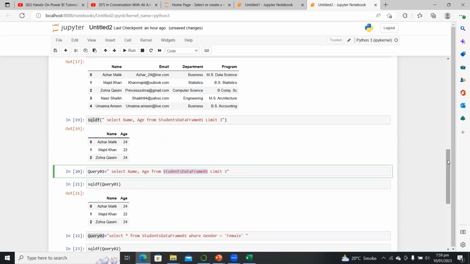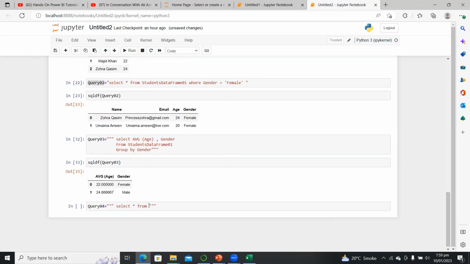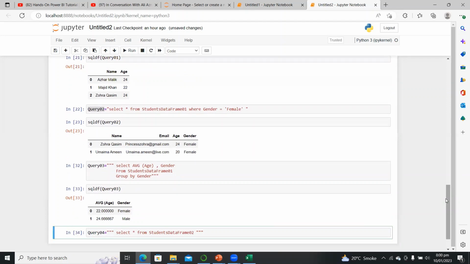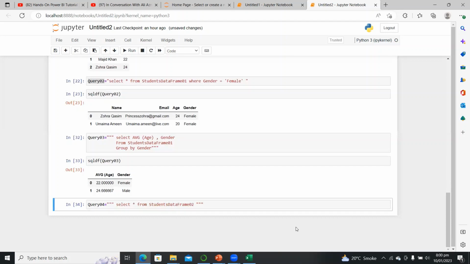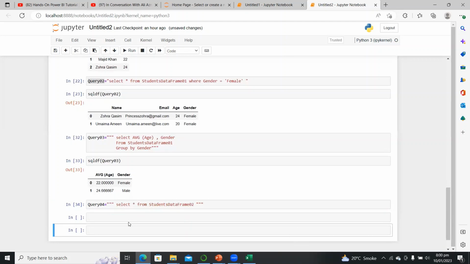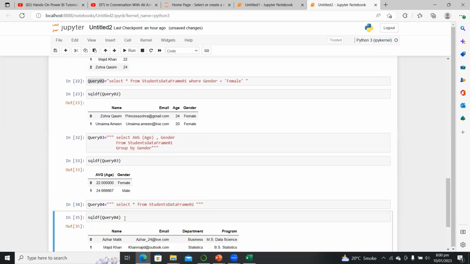Let's copy the name of the students data frame and type 2, the students data frame 2. I hope the spelling is correct. Let's run this query and check whether I have used the correct spelling of data frame. Yes. Okay. Now I will further edit this query.